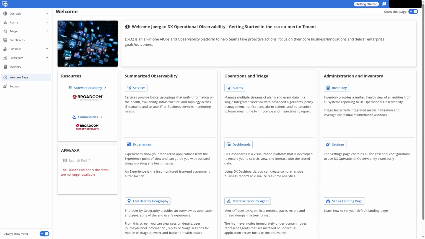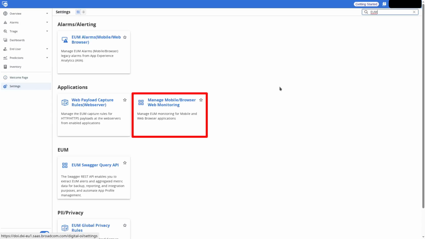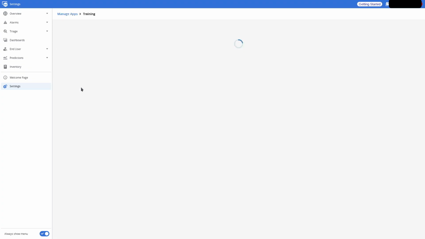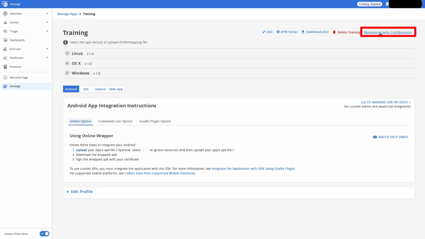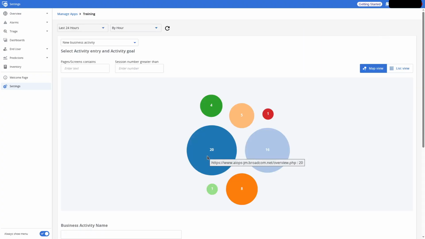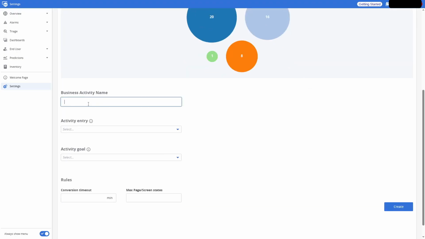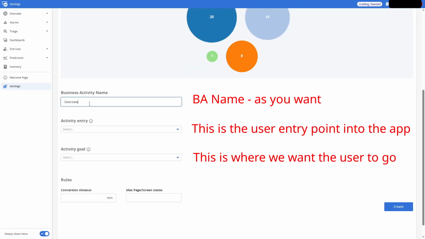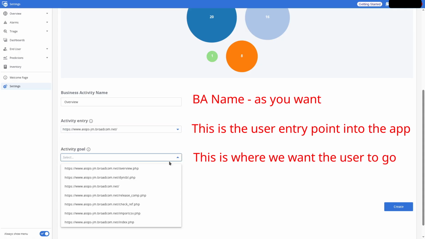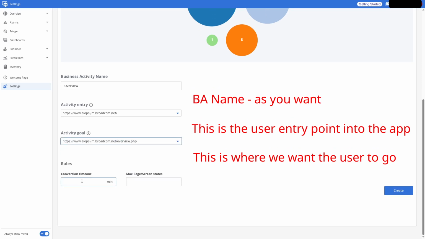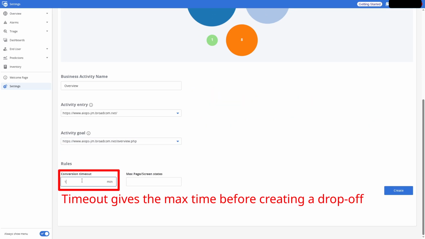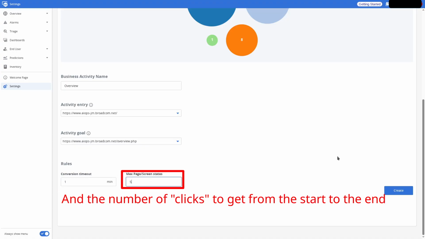For this, we need to configure the logical path that exists, and we need to let the application run for a while. Go to settings, select the application, and go on the top right to business activity configuration. Essentially, we have the overview here, so we'll start with that one. Let's create a new business activity. We'll call it overview, because that's where we go. We are coming in from here, and we are ending at overview. Usually it's quite straight. Let's give it 1 minute to go over and maximum 5 page calls to get there.